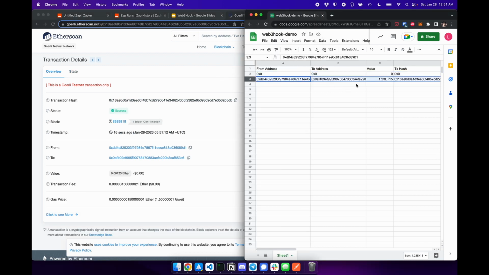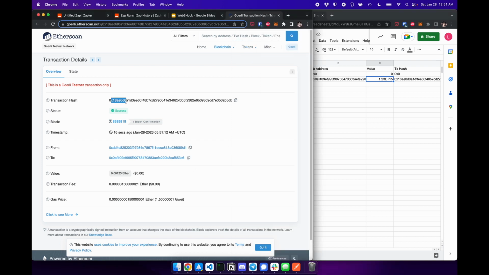And we can verify the values. So the value is DD4, which is DD4, that looks good. To address is 0AF, 0AF, that looks good. The amount here is in Wei, so if you convert this back to ETH, it's 0.00123 ETH. And the transaction hash is 18AE. So let's look it up here, 18AE, that looks good. So that's on the block explorer side.